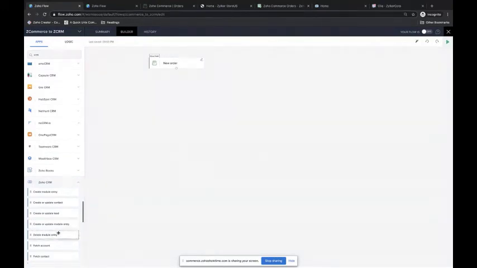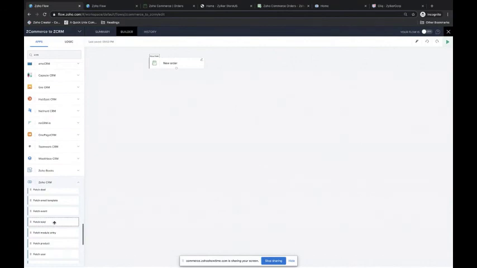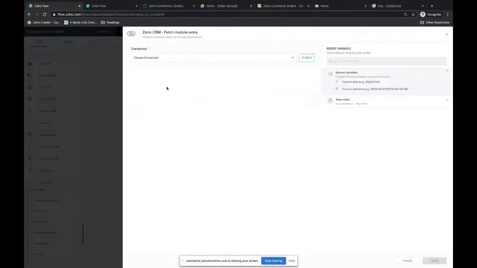So for that, what you can do is you can first go and fetch the lead value. So fetch module entry, or you could choose any of these two. It's very specific, and this one will ask you which module you want to pull data from. So drag and drop it here. And a similar window opens with additional values on the right. I'll explain those in a moment.